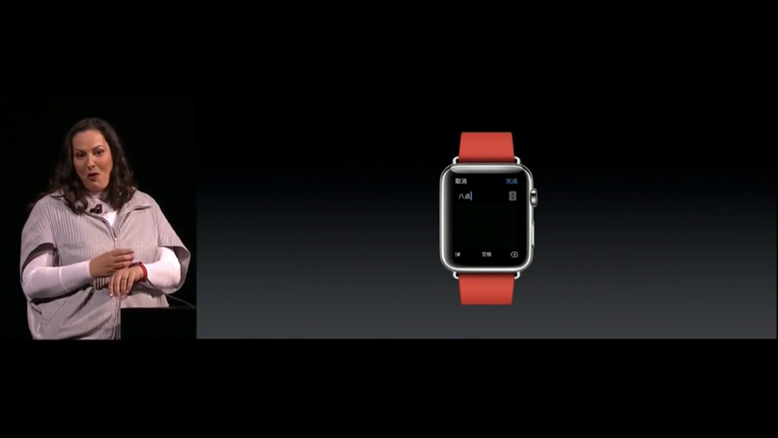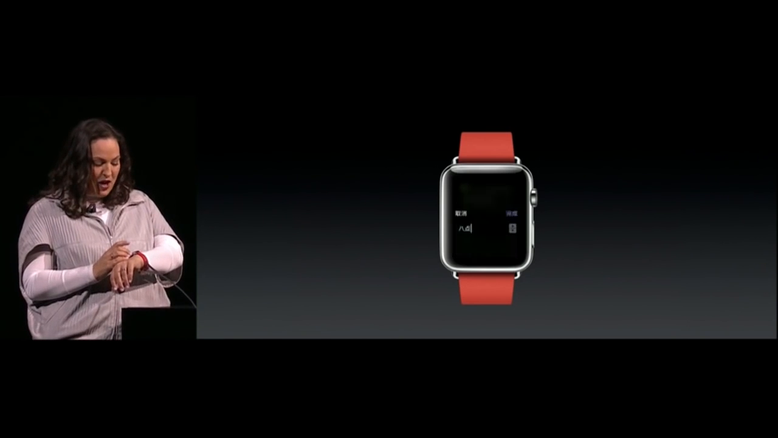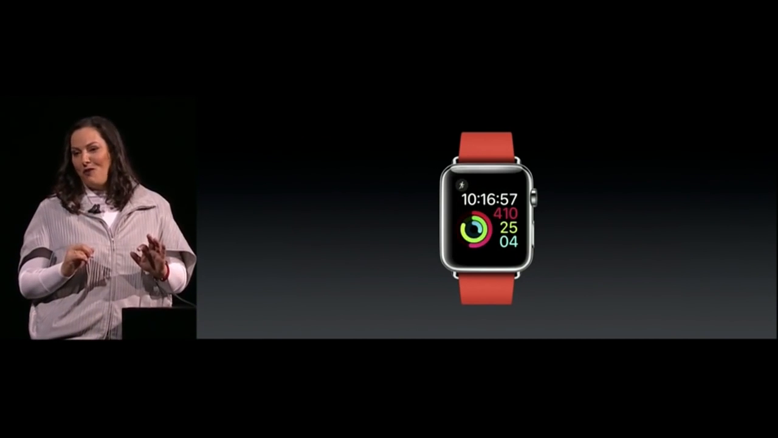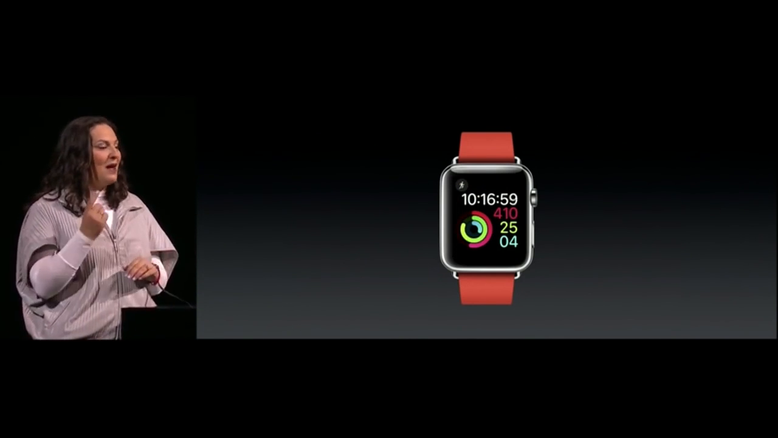Ba Dian, or 8 o'clock. Those are just a few of the features of watchOS 3, but of course there's more. Back to Kevin.